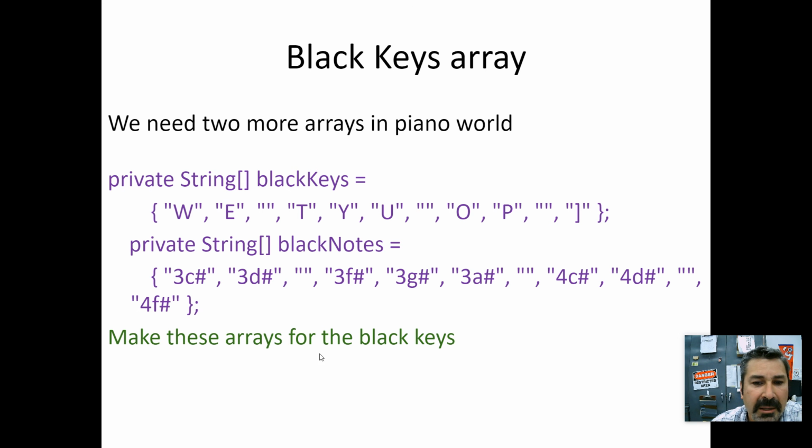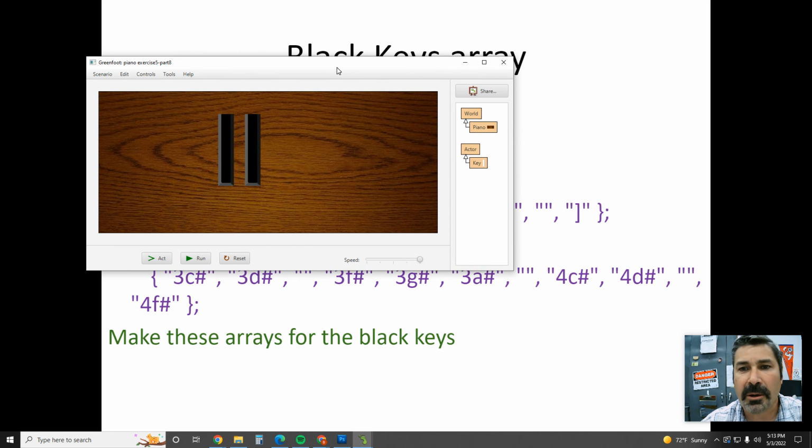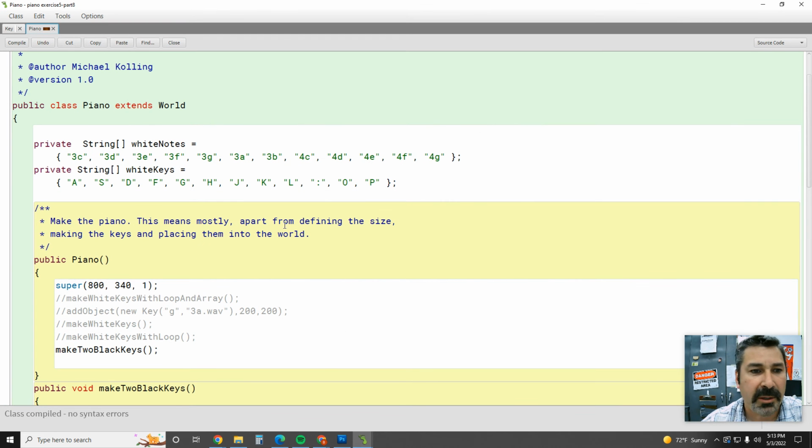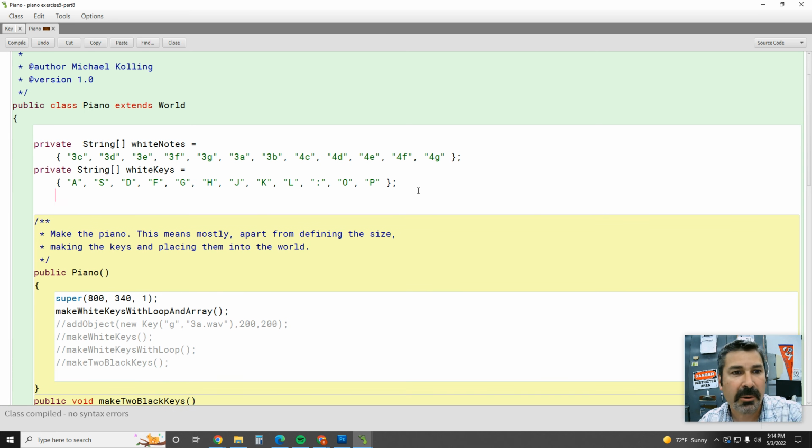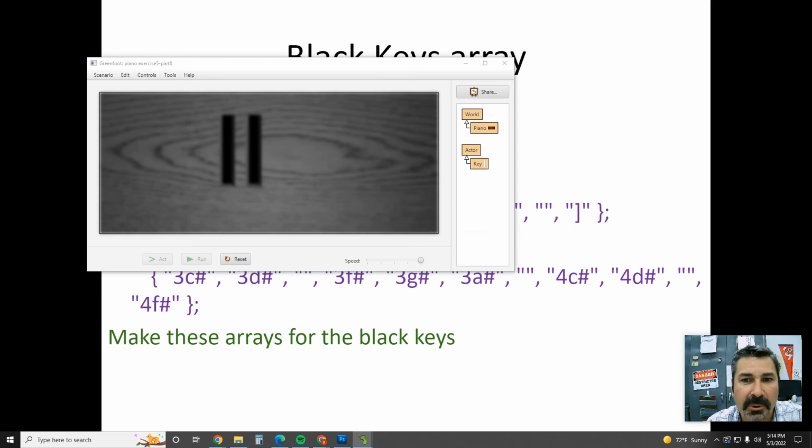Okay, so make these arrays for the black keys. What we're going to do is come over here and go to the piano world. So the make 2 black keys was practice. We're going to turn that off for now. We need to make white keys with loop and array. We need that, so we're going to turn that back on. And we're going to come up here, and we're going to make those arrays. So let's see what they are.